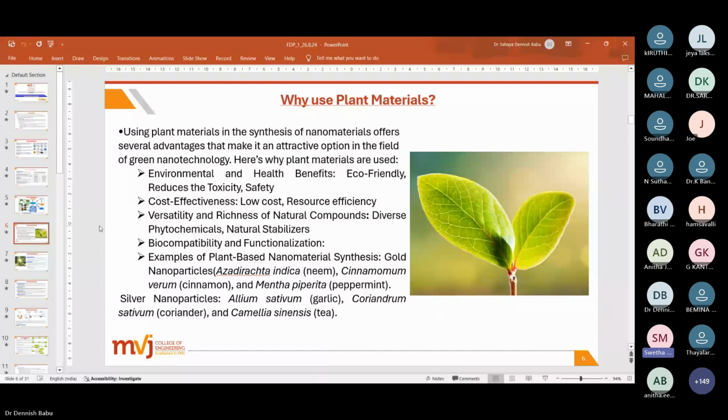And here there are a few examples I have taken. One is gold nanoparticles, which are obtained from the neem tree, generally called Azadirachta indica. And silver nanoparticles we can get from garlic as well as tea, and coriander also. Then in the next slide we'll move on to the next one.